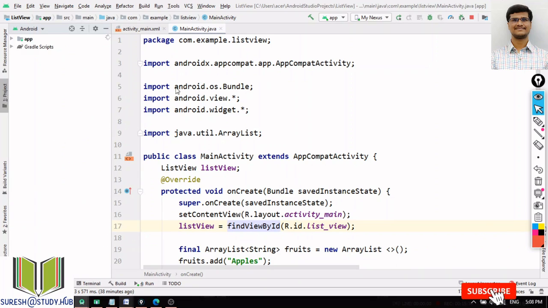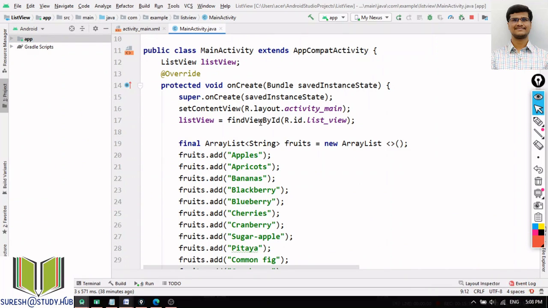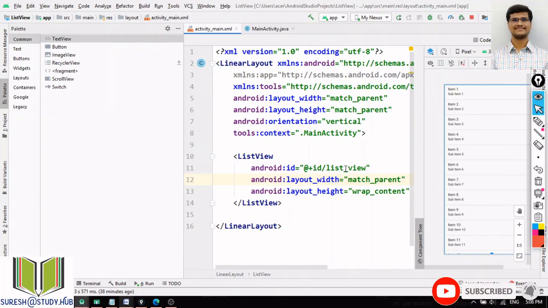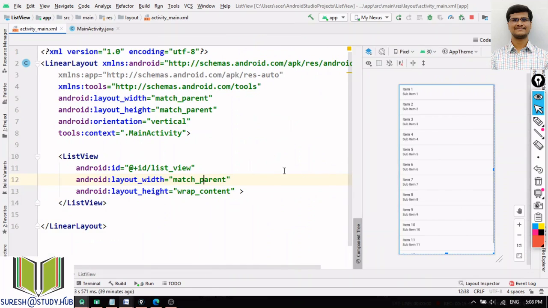So what I am doing over here, first this is the package details, and I am using this array list just to fill up the data. First I am taking this list view. What is the name of the list view? This is the id for the list, this list view only. So this is the id for this list view.